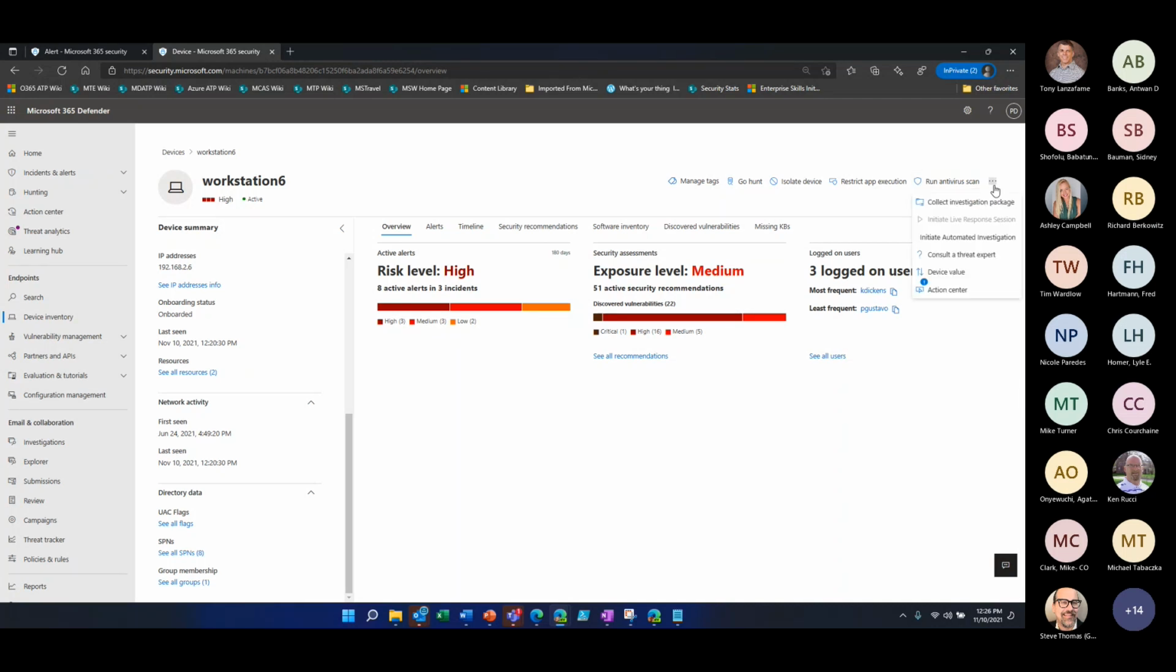We also have a few other actions we could take. We could collect an investigation package. So if you are the initial investigator, but you have another team that you forward these things to, just click this button. It's going to pull together all the running processes, things from the event log, what drivers are loaded at the time, right? So it'll collect that investigation package and put it in a zip file. And you can send that out to somebody or take some time to research that somewhere else.